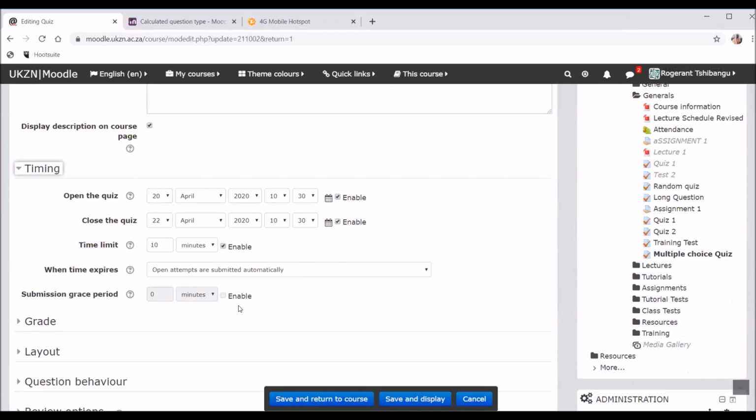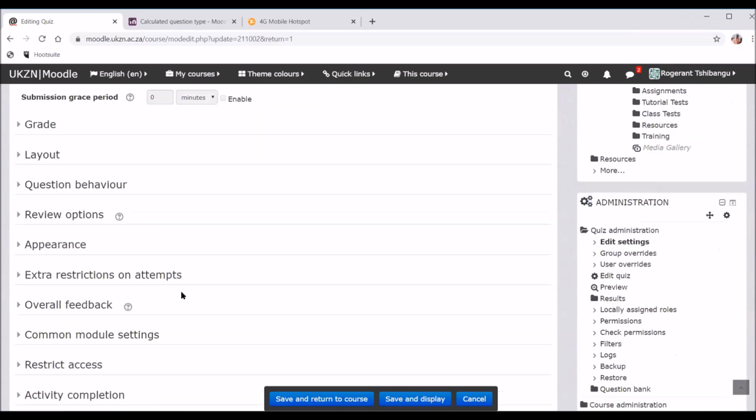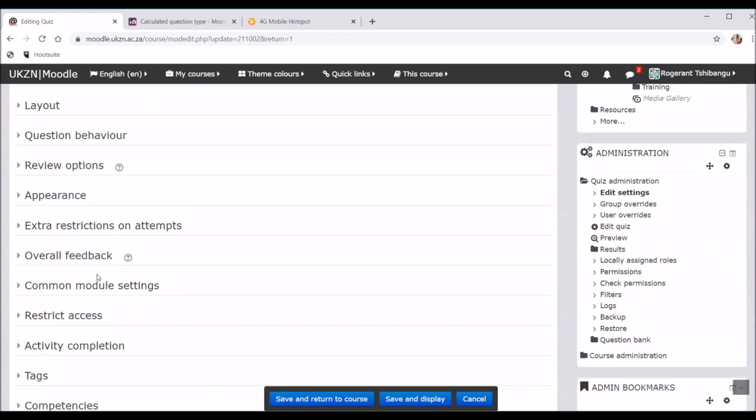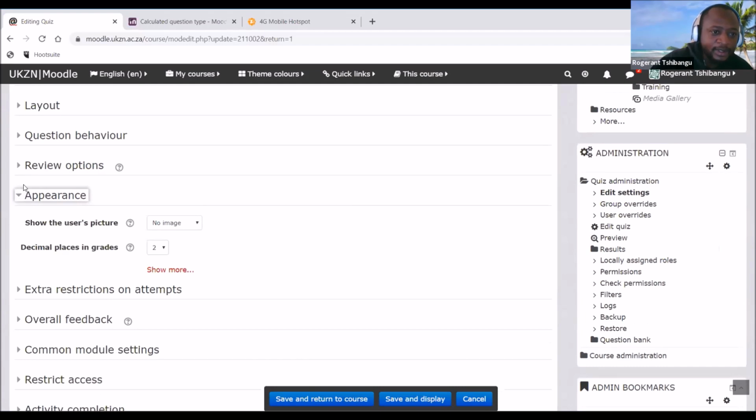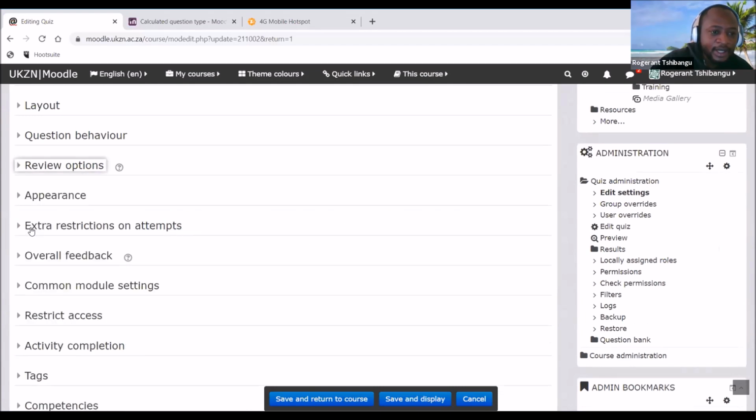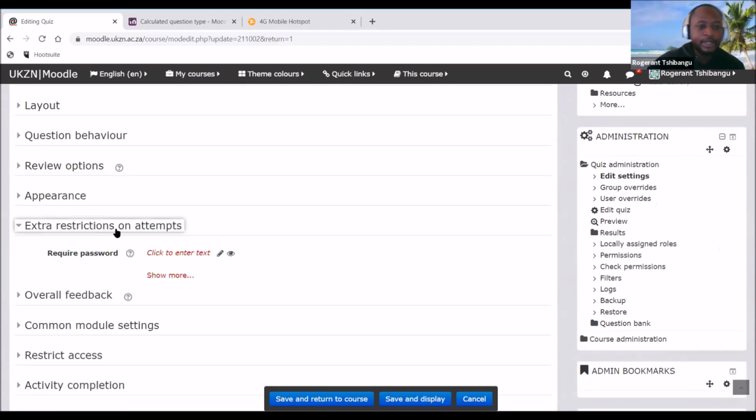Sorry, Roger. I was knocked out of Zoom when you were explaining about the network address. Can you just briefly repeat that, please? About the network address. You were talking about the password and then the network address. Okay, no problem. I think it was under appearance. No, under, yeah, this one. Restrict access.